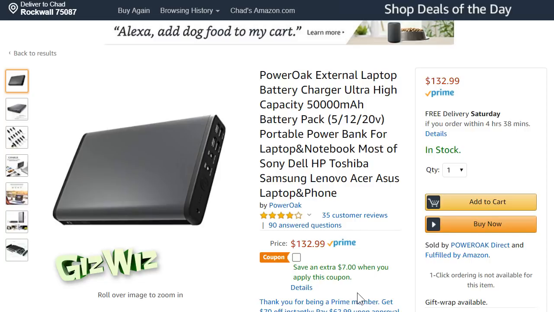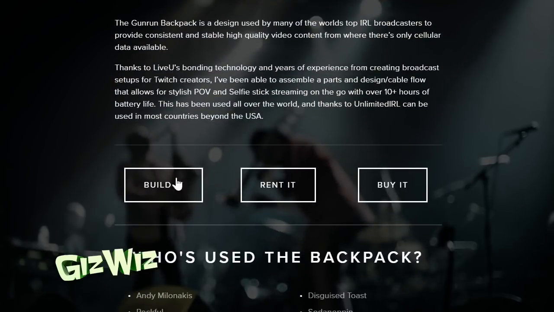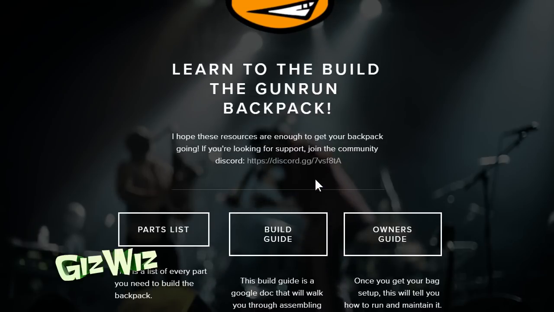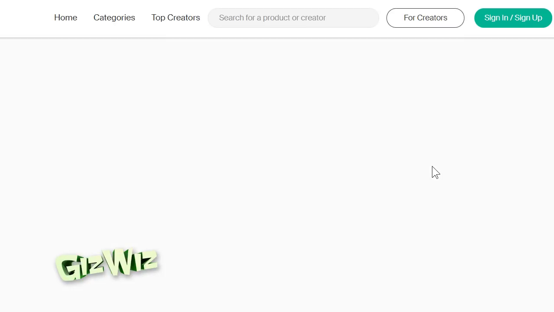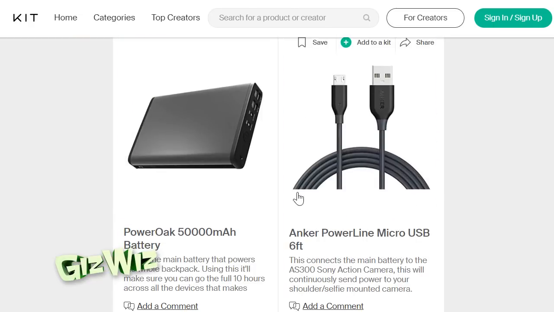If you're really into mobile streaming, there's a guy named Gunrun, and he has the resources. He has these Wikipedia pages and everything about a mobile streaming backpack that he uses. Everyone kind of uses this backpack setup to do all their mobile streaming. You can see the parts list right here, and this battery is the one that he suggested that you run a whole bunch of your supplies off of. So that's why I ended up getting it.